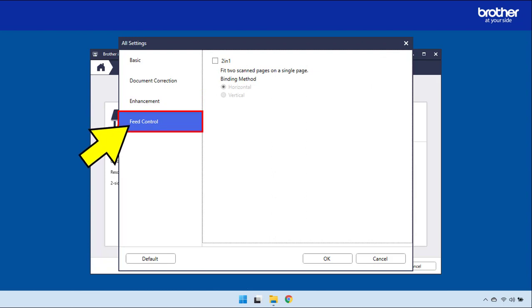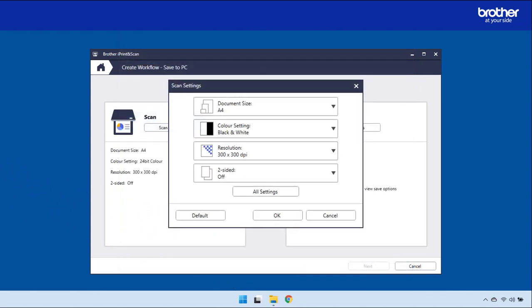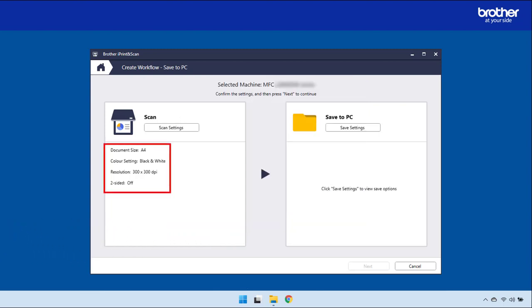And on the Feed Control tab we can set 2 pages in one. We'll leave it as it is. Once you've made any settings that you want, click OK. Then click OK again. You can see a summary of the basic scan settings in the scan box. Now we have set the scan settings, we need to define where we want to save the scan to. Click on Save Settings.